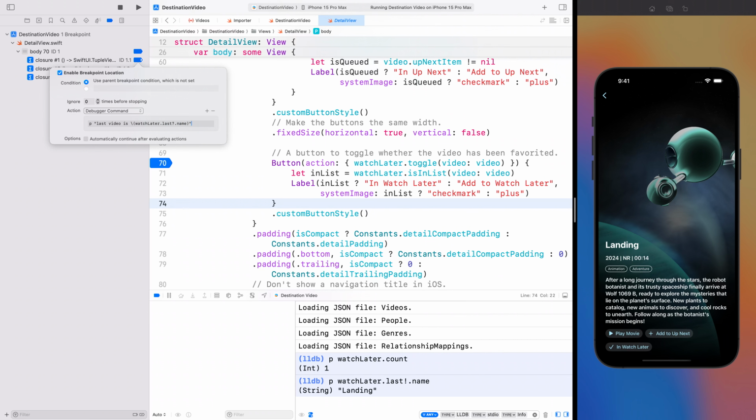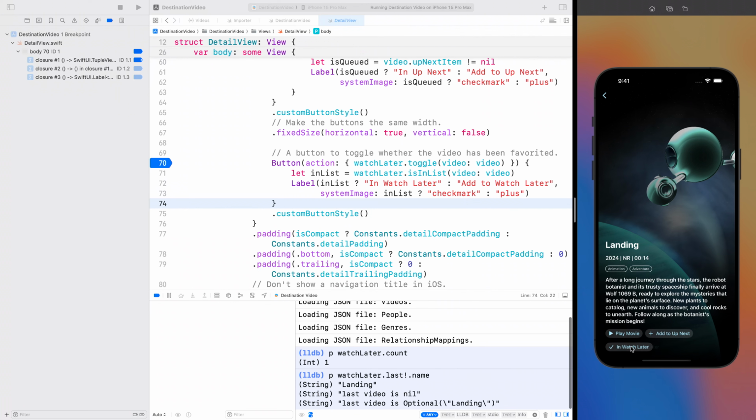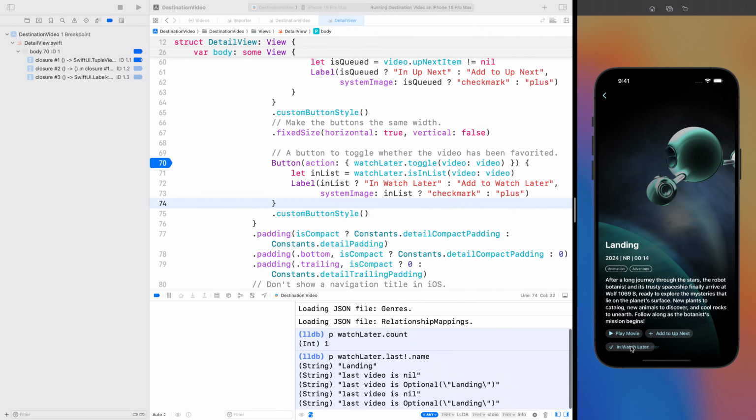We can even continue execution after hitting the breakpoint. We now get information about the queue every time the constructor is called. This is a way of leveraging the debugger to print information without recompiling code.